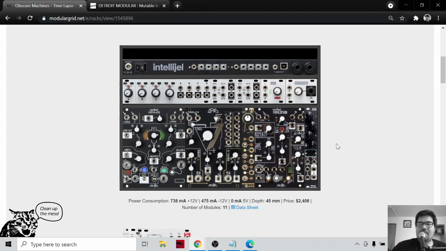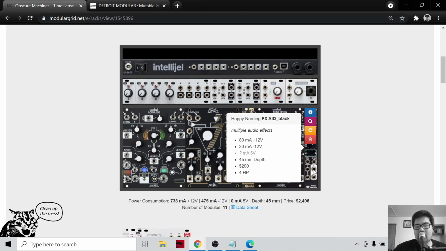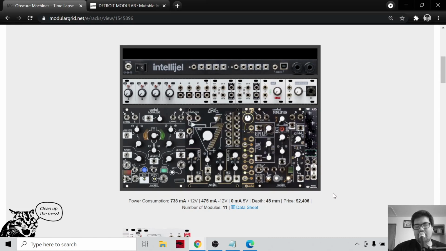This whole idea for doing this rack started because I had an extra FX Aid. This small one was in my techno rack, and I had the big one, the 6 HP one. That was just kind of by accident because I was flip-flopping between the two. So I decided to put the big one in the techno rack and the smaller one in this rack.